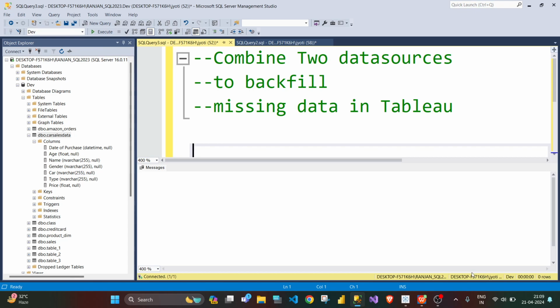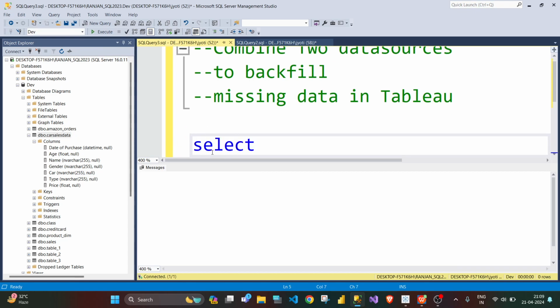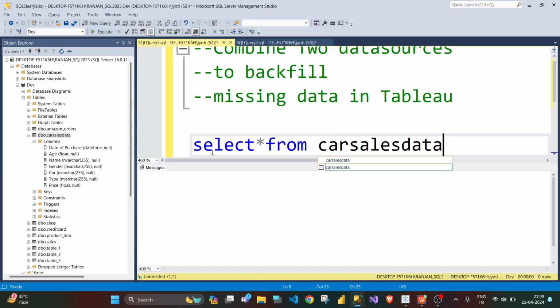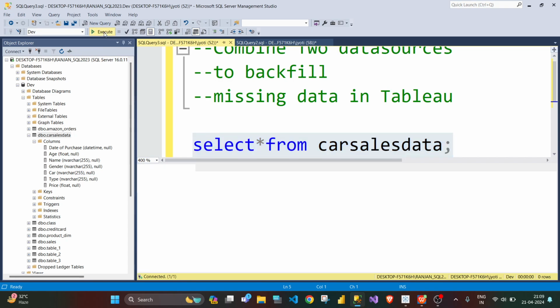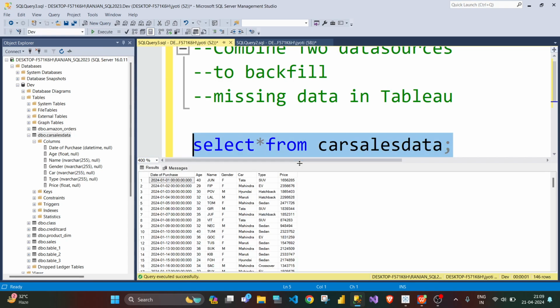So today I have two data sets. One data set is this one, which is car sales data. Let us have a look at what this data set is about. In this data we have date of purchase, age, name of the person, which are random data that I have generated, gender of the person, car name, brand of the car, type of the car, and the price at which it was bought.